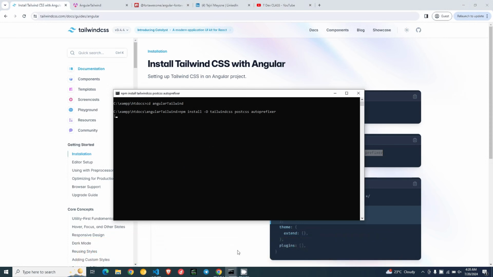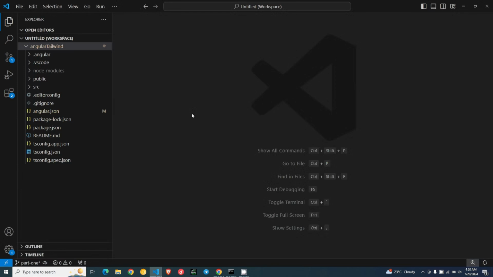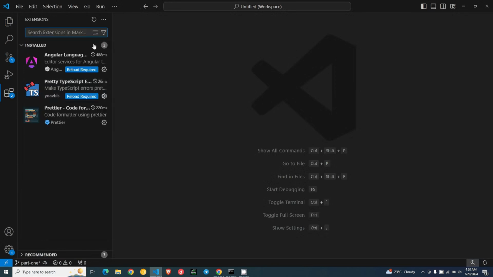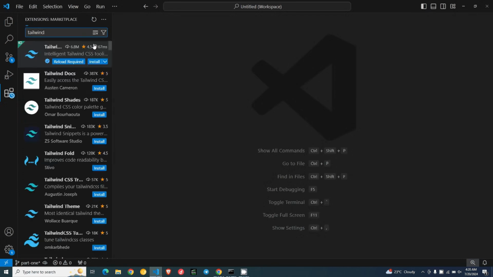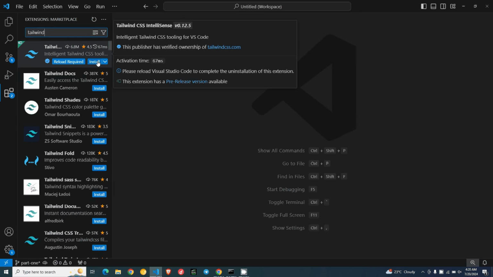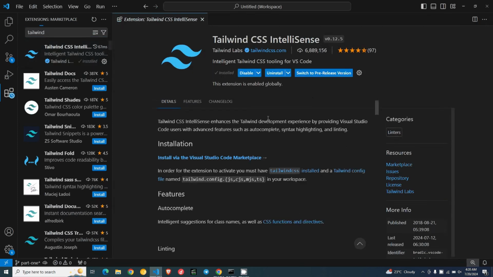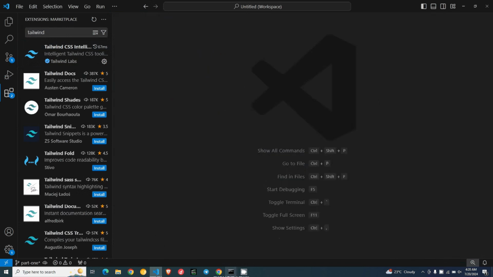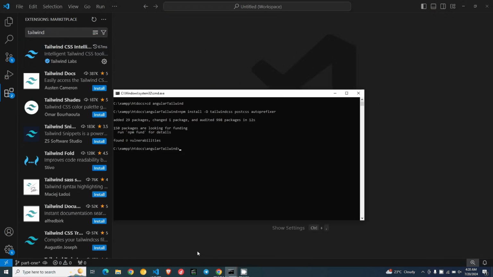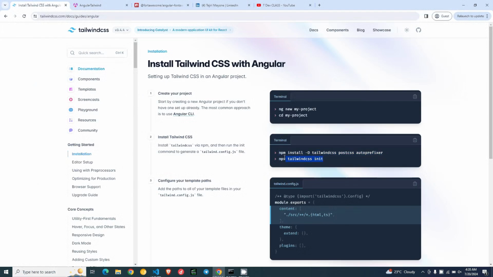While that is running, I'll come down to my code editor. You click on extensions and then you look for Tailwind CSS. This will help you with autocomplete when creating, and there is another functionality that comes with this extension. So let me see if that installation is complete. Yes, it is.